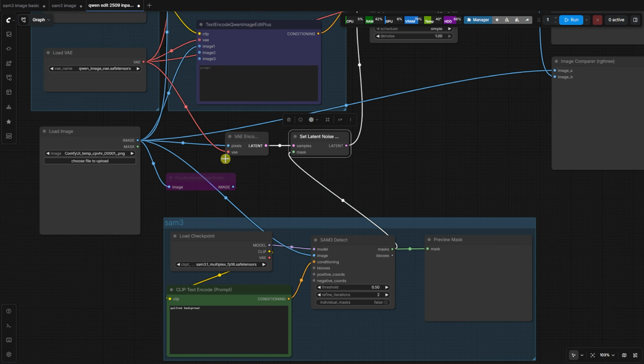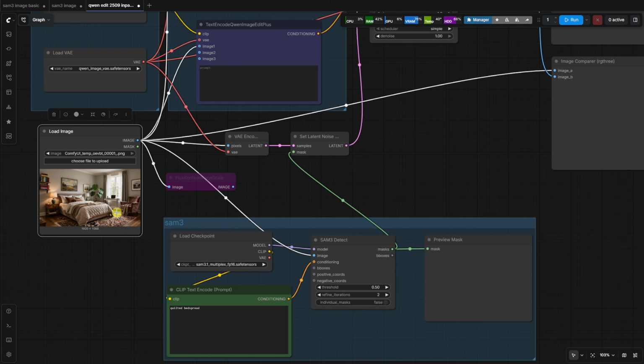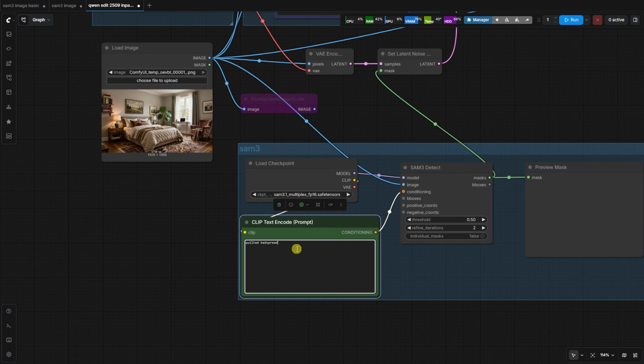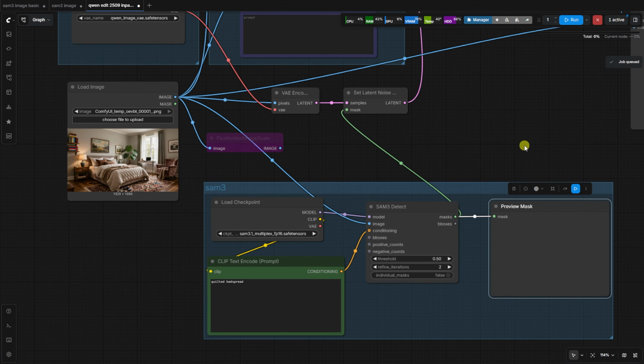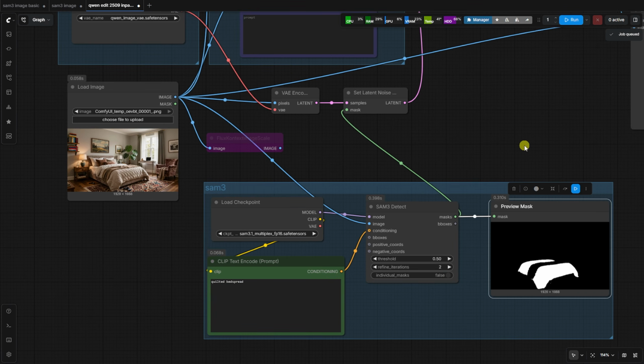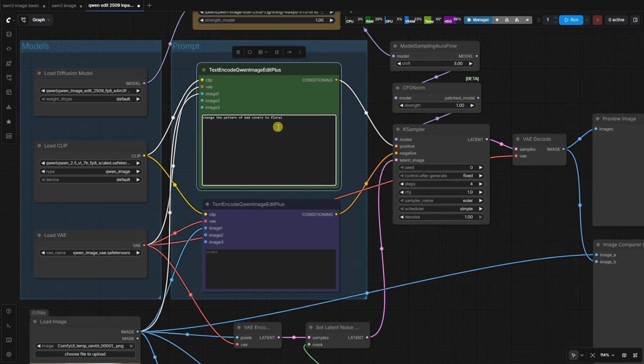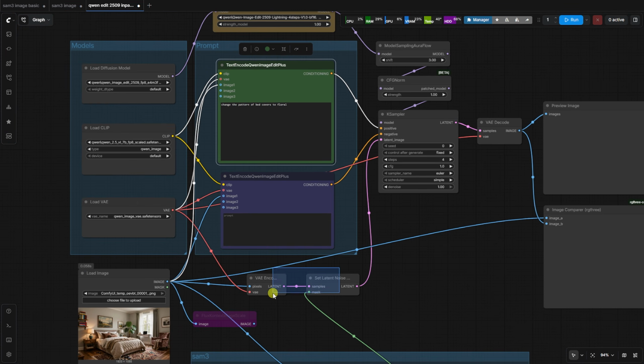Let's combine this with our QN image edit in-painting workflow. We take an image of a master bedroom and use SAM3 to detect the quilted bedspread. It is a perfect mask. Then, we prompt QN edit to change the pattern of bed covers to floral. This is the ultimate professional move.